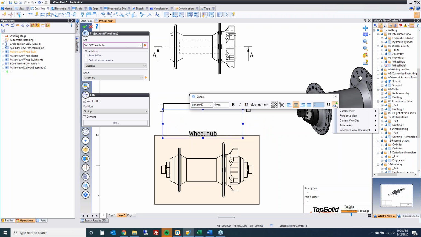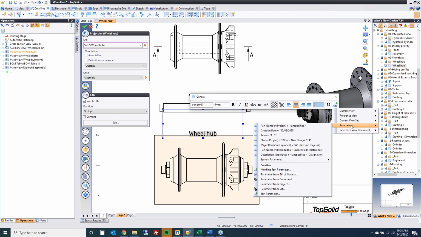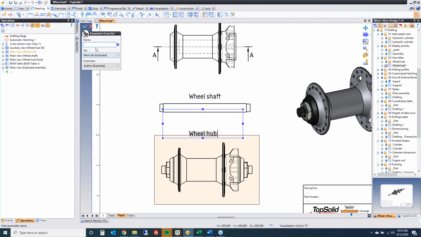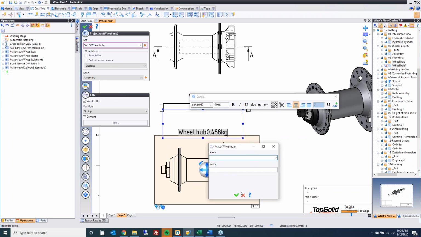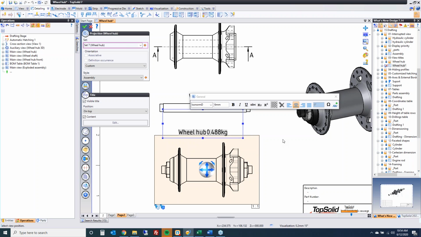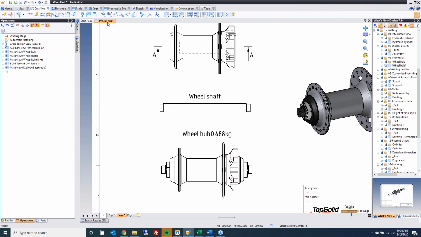I'm going to come here and I'm going to go pull a parameter. Why not? Okay, so I want parameter from set. That's great. I'm going to just call this that, and I'm going to say main set. I'm going to say wheel hub, and I'm going to say mass. Okay, and 3 decimals is enough. Perfect. And I'm going to hit go. So now I've included that in there, and I'm done. Okay, so again, could make it interesting for putting better titles onto your drafting views.